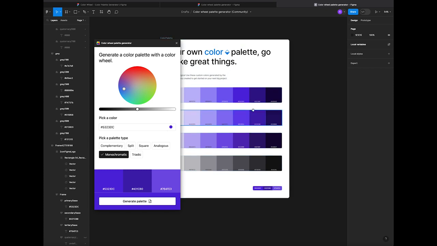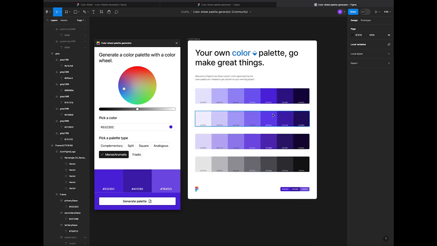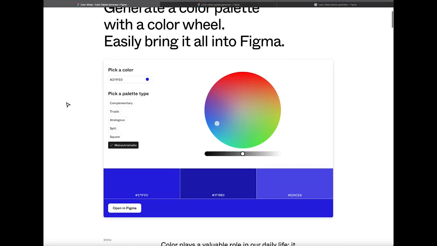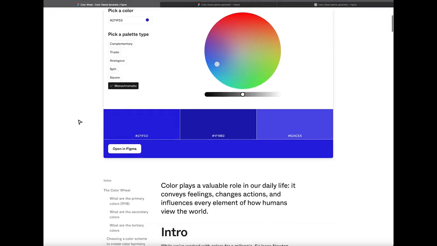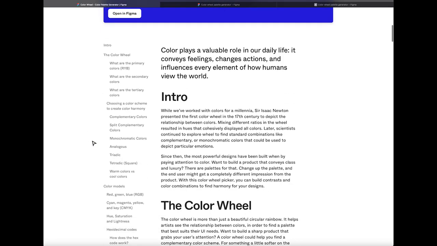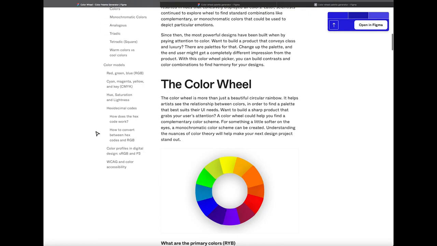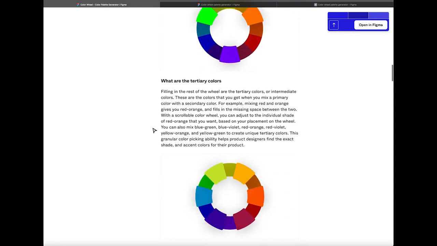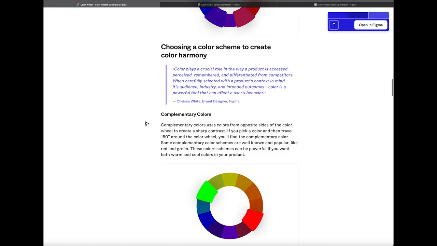Well, so yeah, very cool update. I'm very happy that Figma has created this color wheel generator, which can generate and can be opened directly in Figma. Here as well you can find more information and more details, how it works and what other functionality it has.